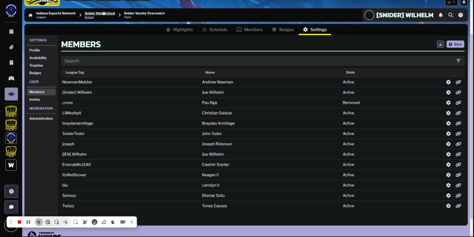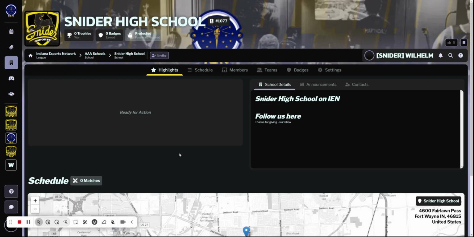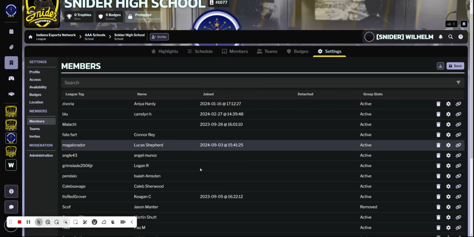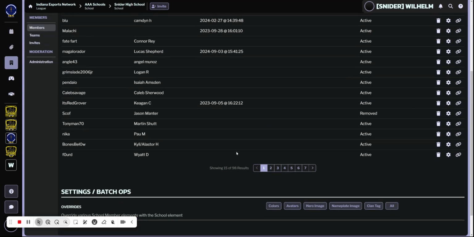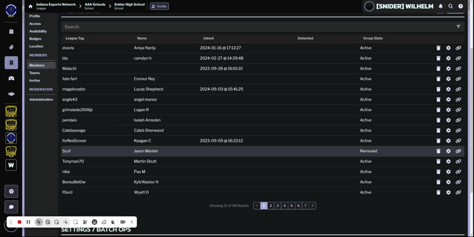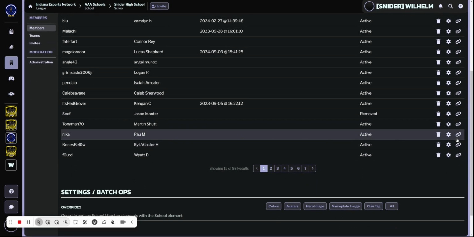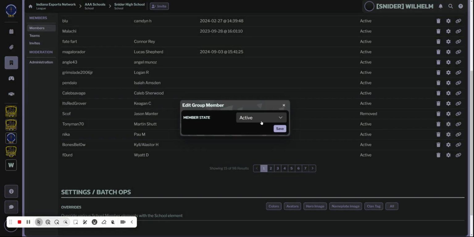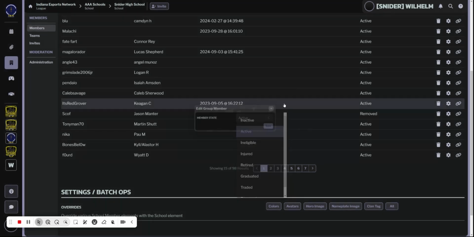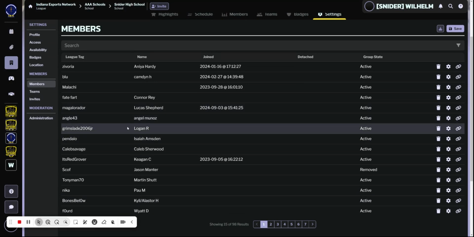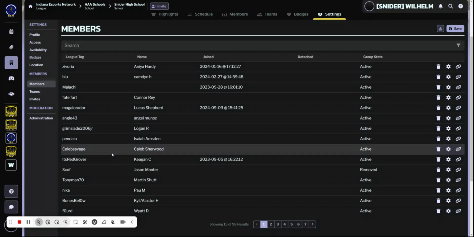Now, if you want to remove a player from your school, because again they graduated, they no longer attend, you want to go back to your school page in the breadcrumbs at the top. We're still going back to settings, we're still going to members over here, but notice now this member list is every member of my school, not just members of that specific team. I can still follow the same process, find someone who has graduated, come over here to the edit button, and change their member state. This will again hide them from a lot of the UI so that it looks cleaner in terms of managing your entire school.